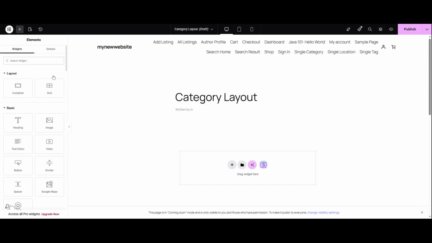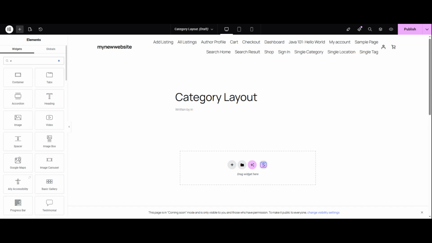Take your time here and design the layout exactly how you want your category pages to appear. You can also add headings, banners, or additional sections above or below the post block to create a more dynamic archive page. When you're done designing, click Update to save your template.